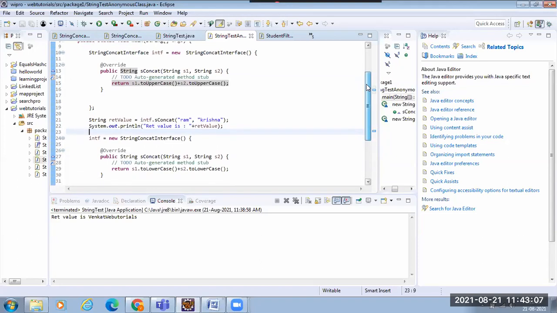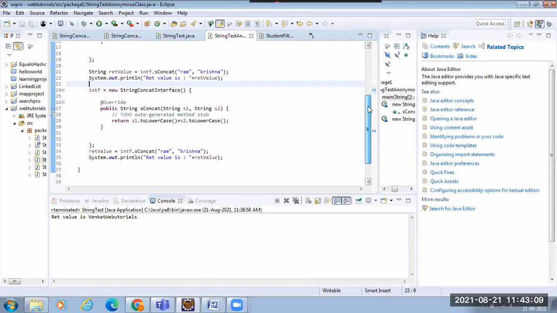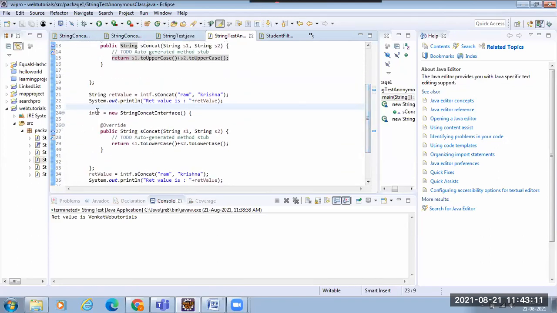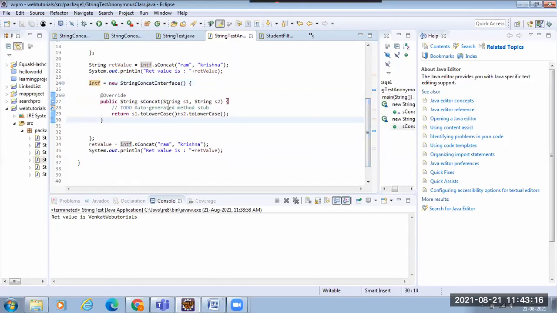And say you want to provide another implementation. See, to the same reference variable intf, I have now provided another implementation, which converts the strings passed to lowercase. You can read it as new: I'm creating an object for the anonymous class which implements this interface, and here I have provided the implementation for the sconcat method, which is in the string concat interface.